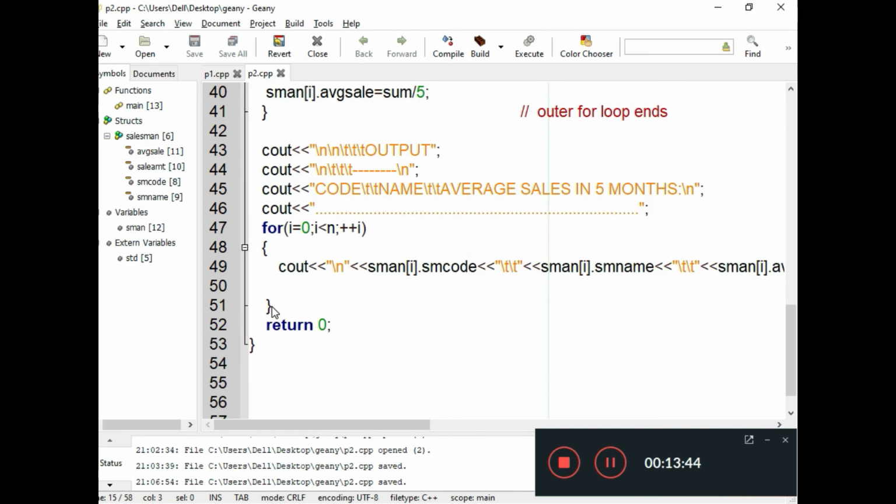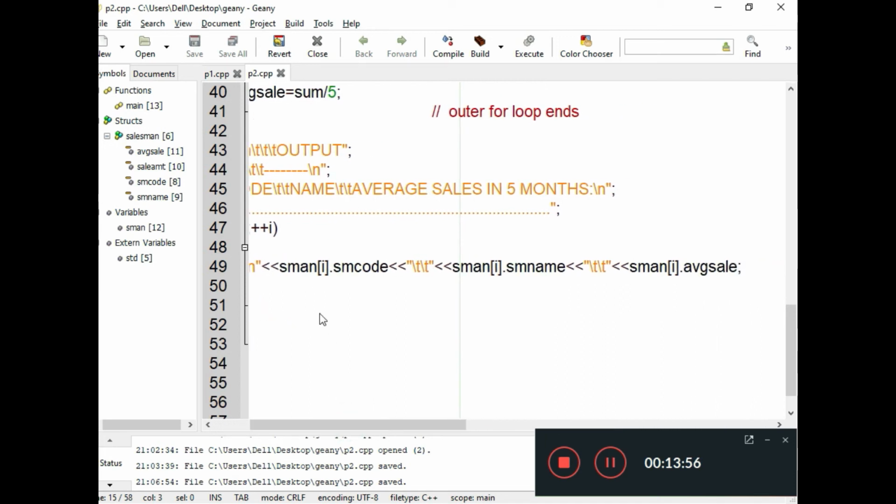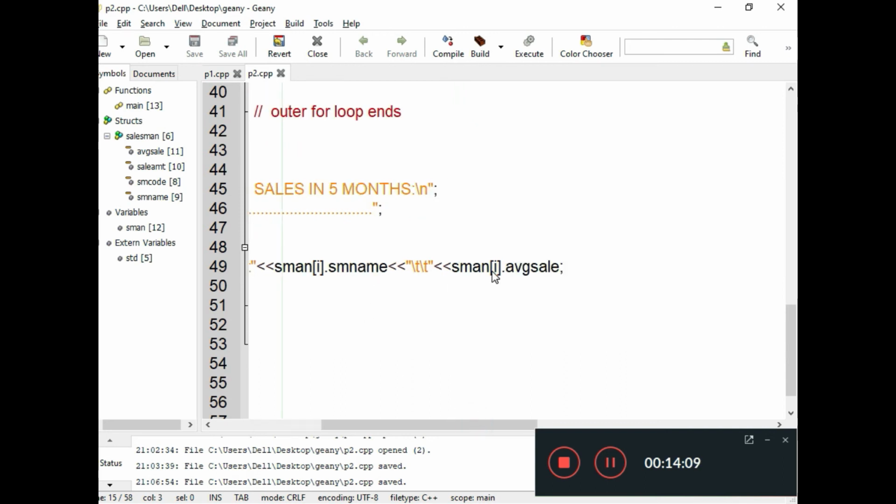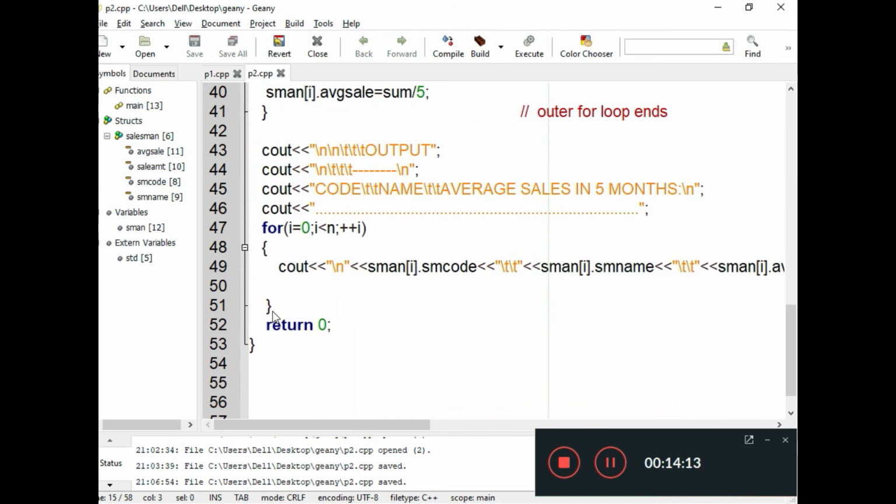Next the closing bracket is encountered, so it again goes to the increment section. Now the value of I is 1, so again the condition is true, 1 is less than 2. So it enters the body of the loop. It prints sman of 1 dot sm code. That means the second salesman sm code is printed, second salesman name is printed, and the second salesman's average sale is printed. The closing bracket is encountered.